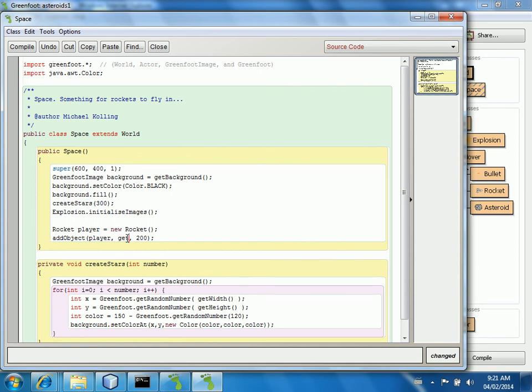Well, I can ask, what is the width of this world, and divide it by 2. What is the height of this world, and divide it by 2. The rocket still shows up in the middle, but the only difference is now you can't break my code. If you change this, let's just say that I made the space 1,000. Instead of having to go and edit all of my code, it's going to automatically change itself by saying, get the width of this world and divide it by 2.